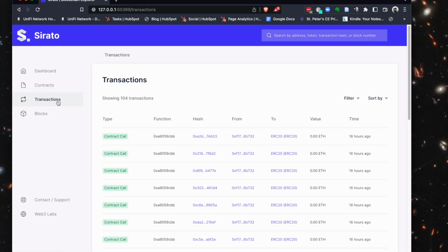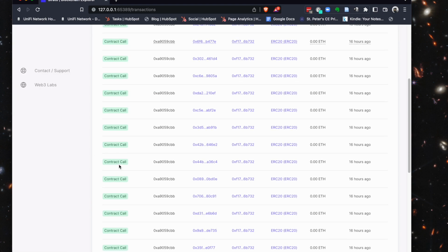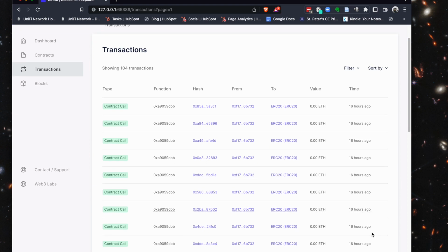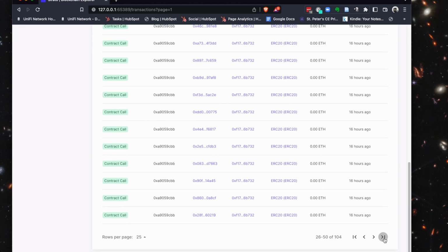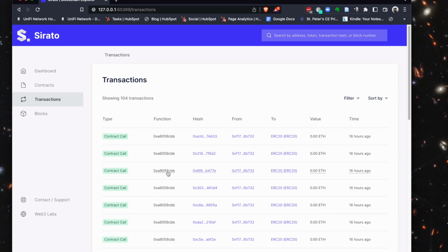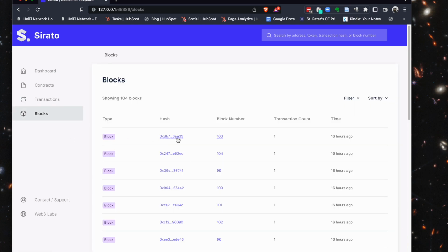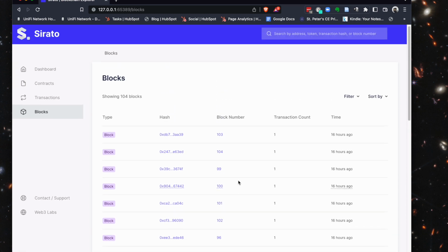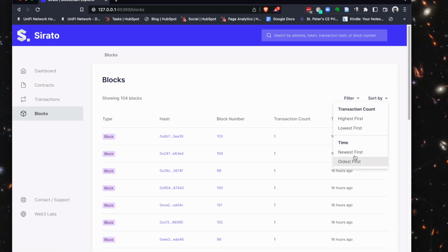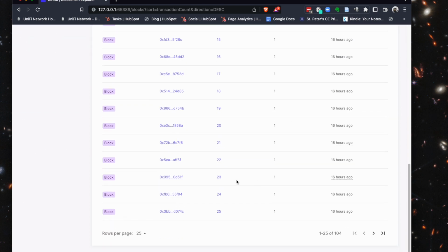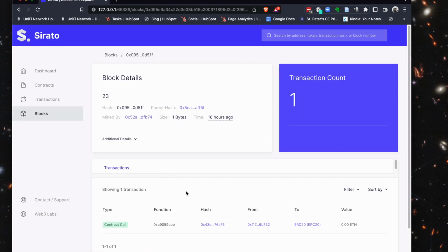From there, we can go to the transactions view, where you can see all of the different transactions that have taken place on the blockchain network. And likewise the blocks as well. And this is all for VMware Blockchain for Ethereum. It works with other blockchains, but explicitly this is running on a VMware Blockchain for Ethereum instance.